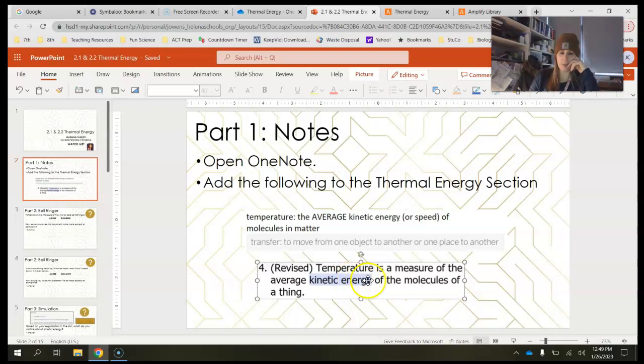Okay, and then key concept number 4: temperature is a measure of the average kinetic energy of the molecules in a thing. Again, we're looking at averages there, so taking all the kinetic energy in an object, averaging it, and that tells us our temperature.